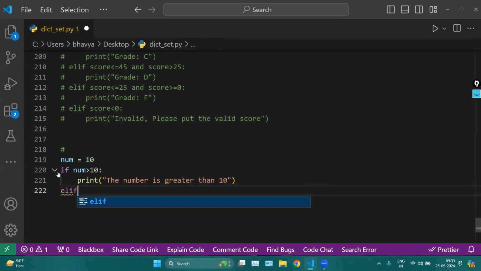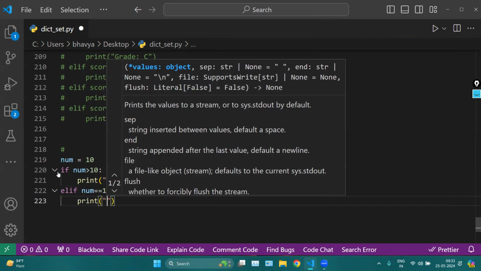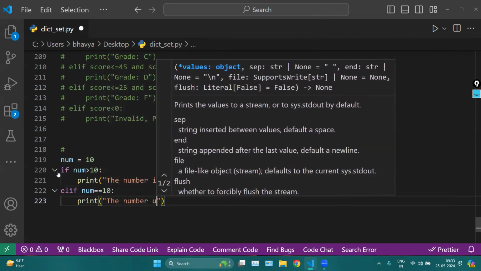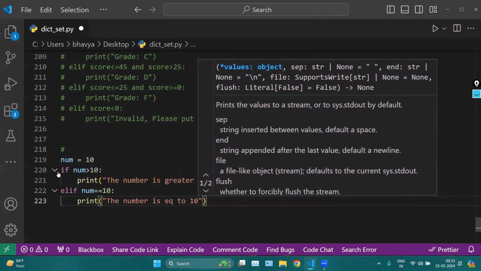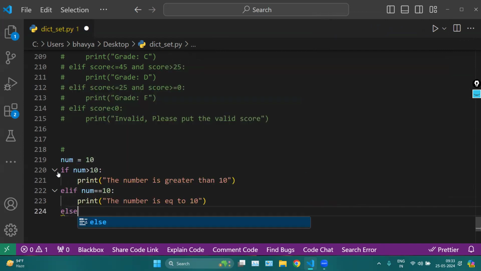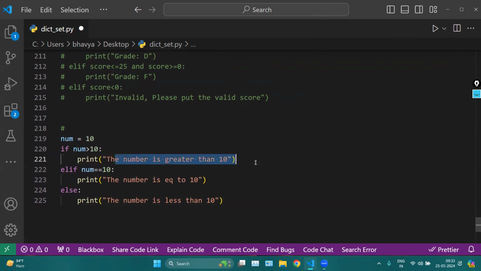Then elif, number is equal to 10. We can simply print the number is equal to 10. At last, else. What is the else condition here? Number is less than 10. If the number is greater than 10, we have this condition. If the number is equal, we have this condition.